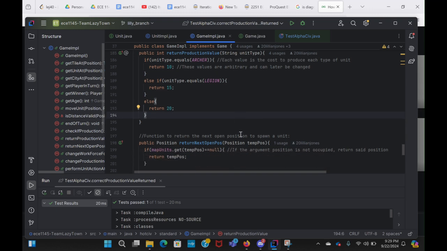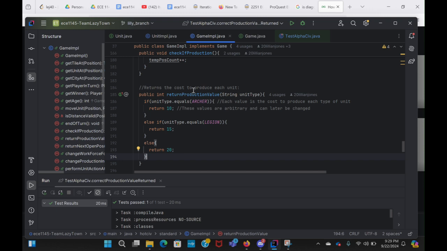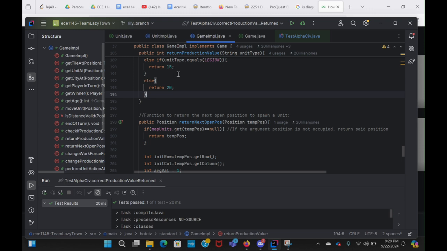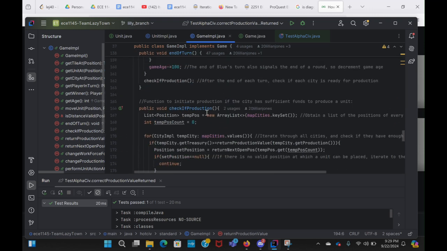So just to show where this function plays a larger role, it was good to use test-driven development to test that, just to show that that consistently returns the correct production value. It's a very easy example of how test-driven development's used, nothing too complicated. So this function is actually used in the check if production function. This function initiates production if the city has sufficient funds to produce a unit.